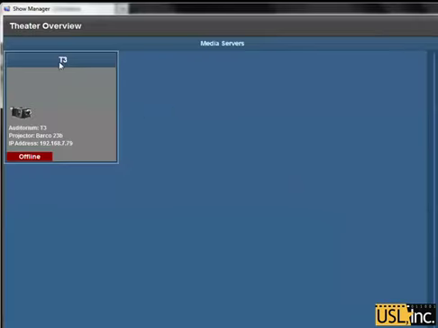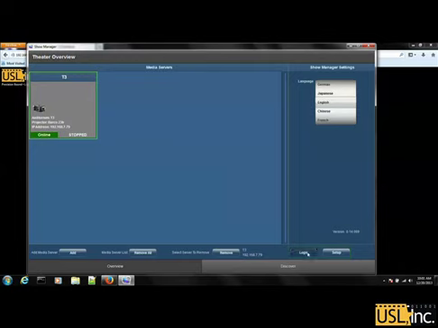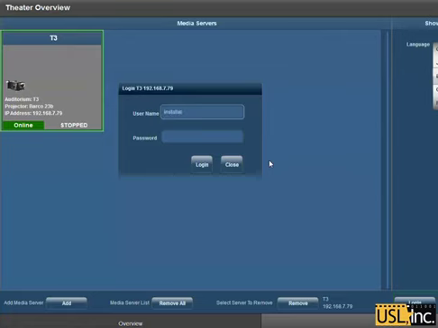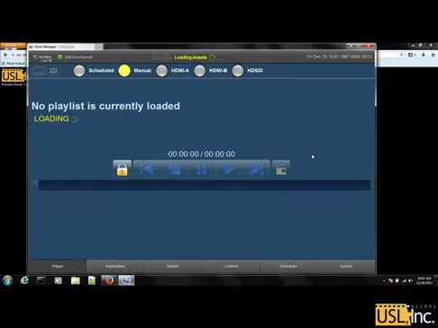I specified Theater 3 already in the name of that CMS, and it comes up with that information when it finds the server online. I now have the software up and running. I have specified where my server is located on my network, and I can either double click or select it and press the login button to bring up the login interface. Use the credentials provided by USL to log in, and the SMS software is now connected to the CMS-2200 server.